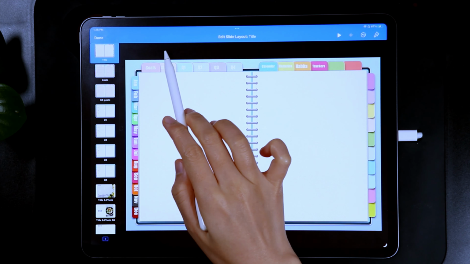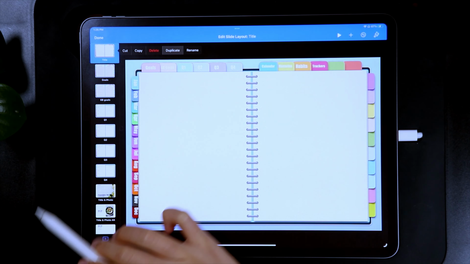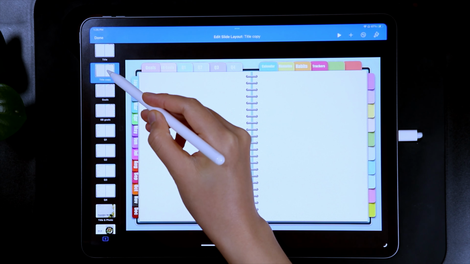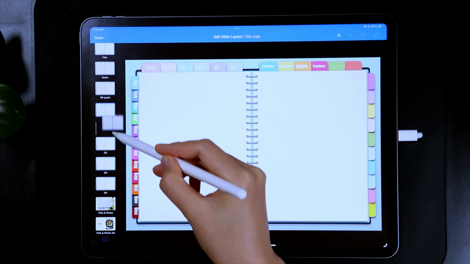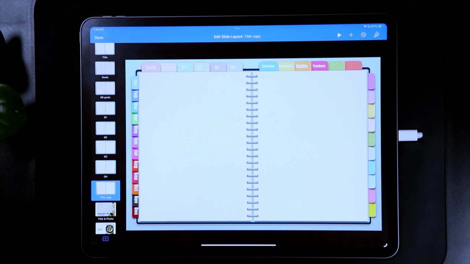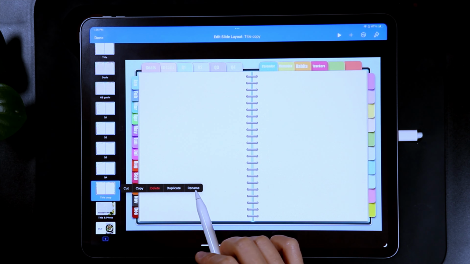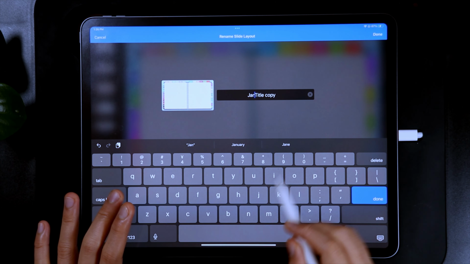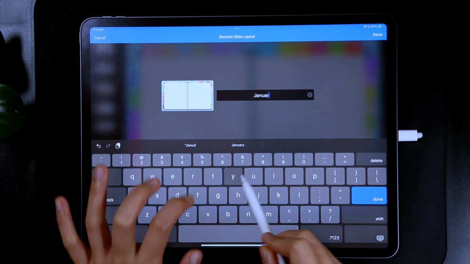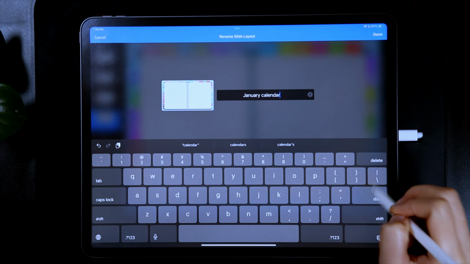So let's duplicate the title template because we also want to have the monthly tabs, which are the tabs on the right side page. For organizational purposes, I'm dragging this duplicated template and placing it after the future log templates. Then tap on it and rename. This will be the first page of the January subsection, and I want this to be the calendar page. So I renamed this as January Calendar.